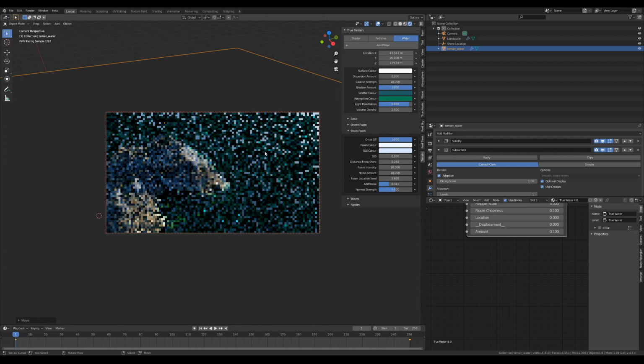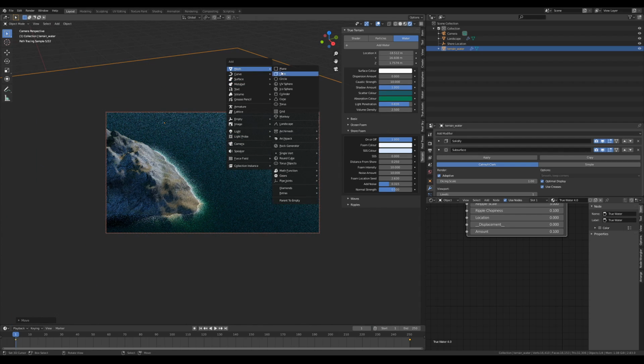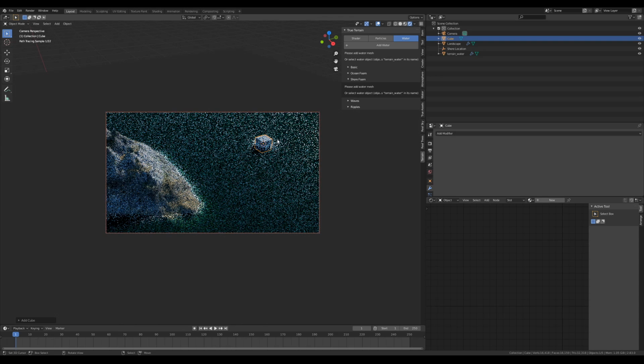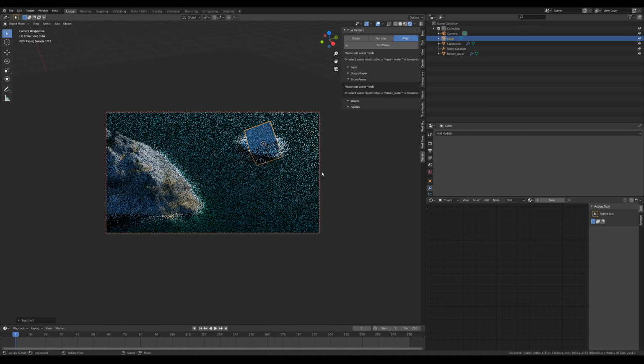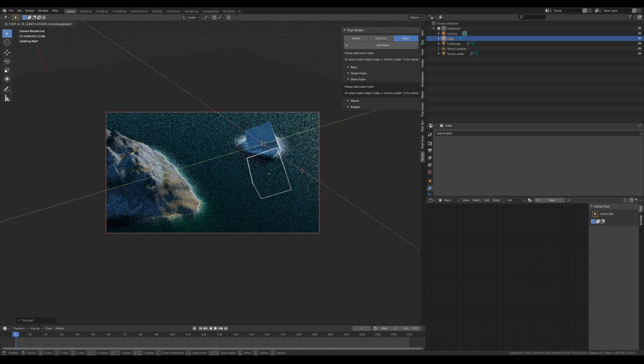So I mean, you can put anything in the water, and it will get some foam on it, as you can see. And if you rotate it, the foam moves around with the object.